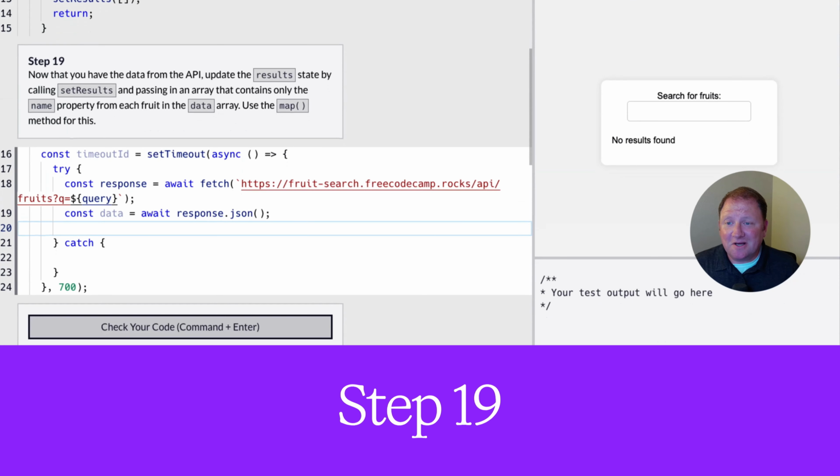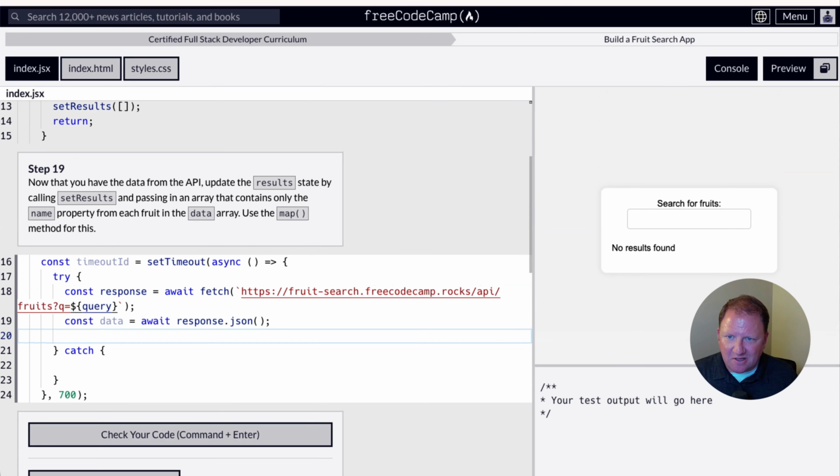All right, so we're on step number 19 here, and it says that now that you have the data from the API, let's update the results state by calling setResults. And we need to pass it an array that contains the name property only. Okay, and I didn't understand what this was looking for, because we don't have documentation on what this gives us.